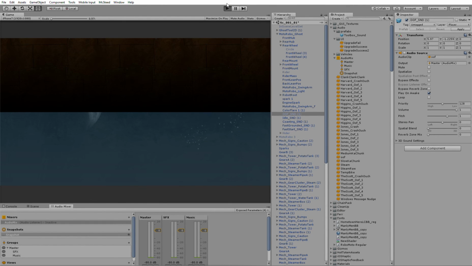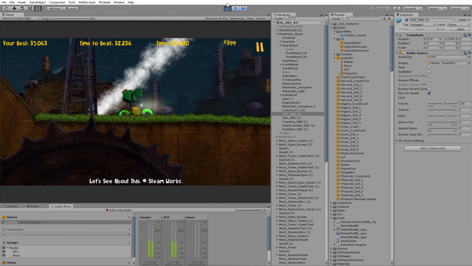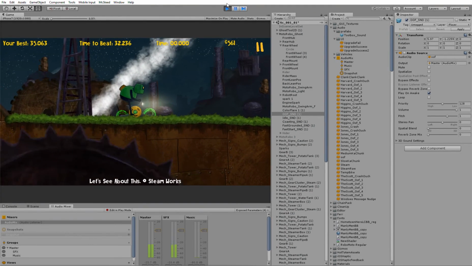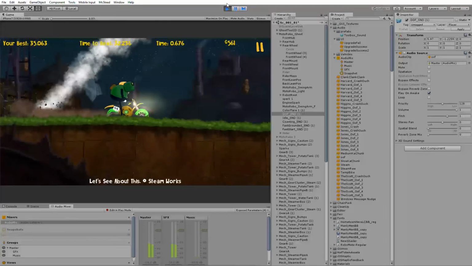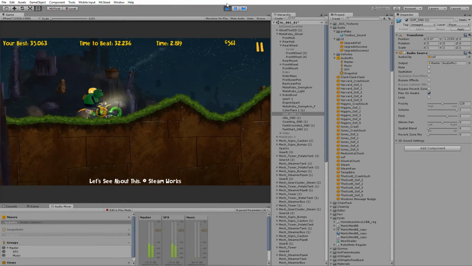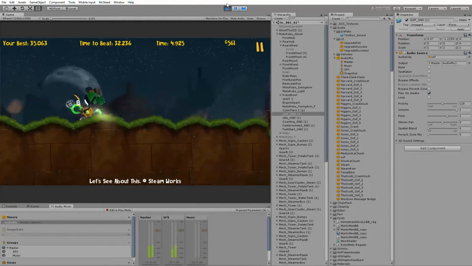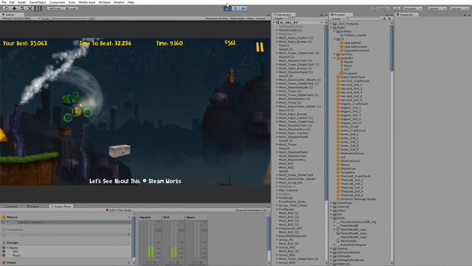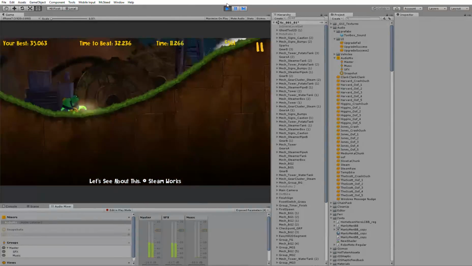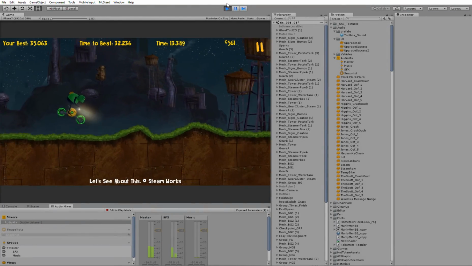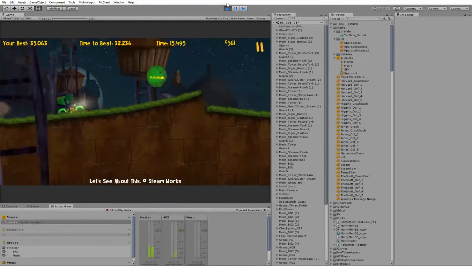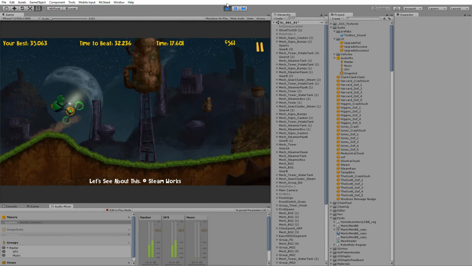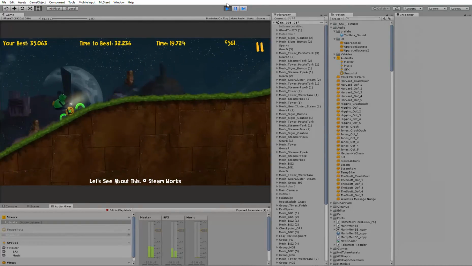Alright, I'm going to play through the level really quick, and the sound on the engine's not working for some reason, probably from me messing around with the script. So I actually used that hop force, the pull up, to be able to make some of these jumps.